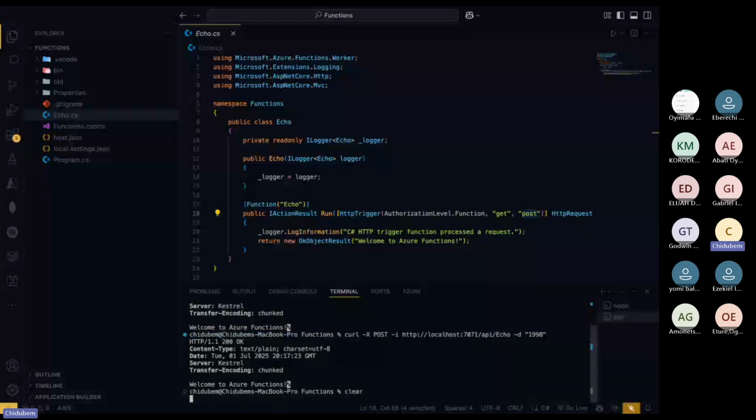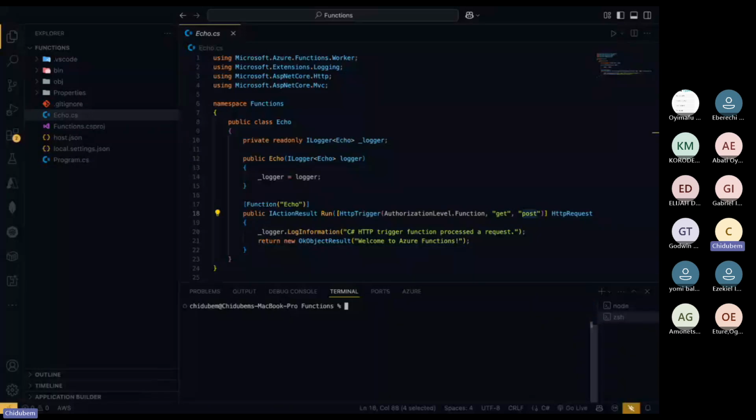All right, so now we want to create a timer trigger. Timer trigger uses a timer, like I said, it uses a schedule. We're going to do the same thing that we did earlier. It's nothing difficult. So func new, creating a new template, timer trigger.